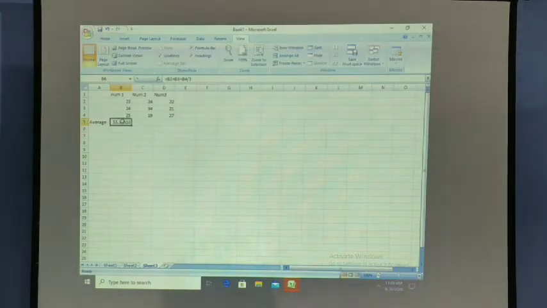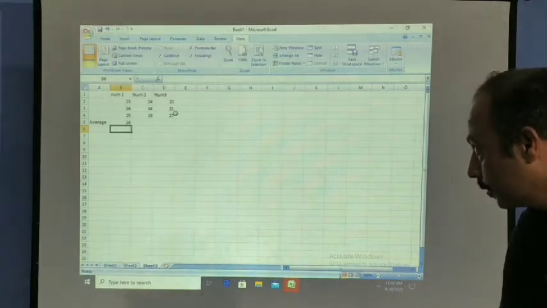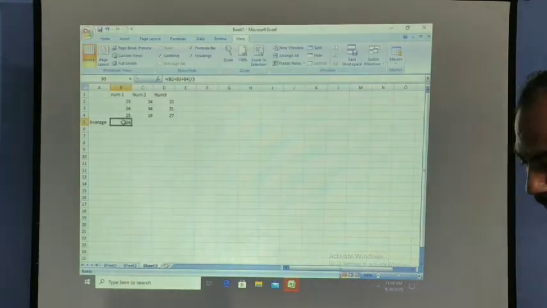Let me see, something wrong I think. Equals to, write the bracket, then you write this cell plus this cell plus this cell. Give the bracket, then just give the division operator and the value 3. So this is the correct answer. I didn't give the bracket, so I got the wrong answer. So here, see, this is the average.